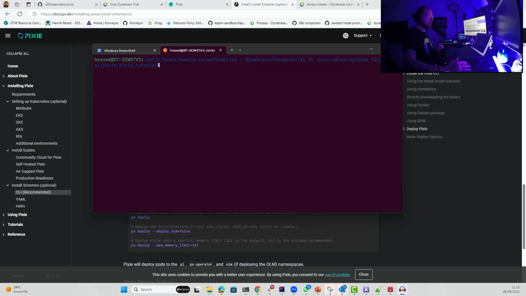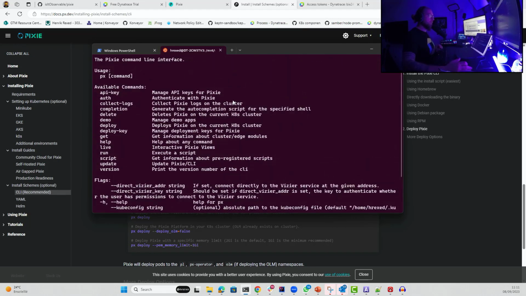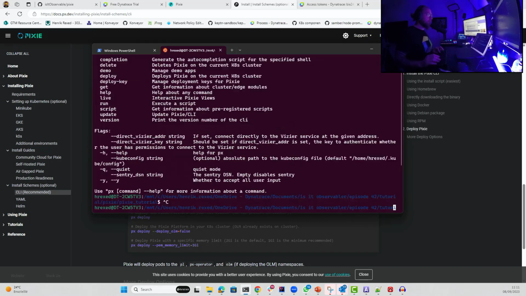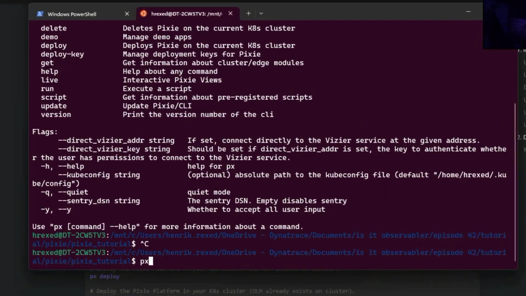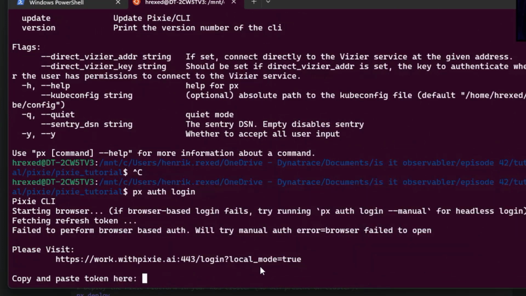Once you have installed your Pixie CLI, you will have Pixie available. To deploy Vizier, we're going to use the Pixie CLI. That will make our life much easier. To authenticate the Pixie CLI to Pixie Cloud, because at the end this is what we want to do, we will have to run the following command. So px auth login. And that will bring you to this page here.